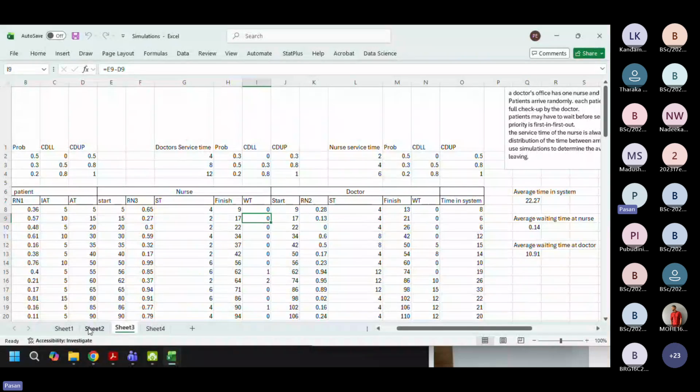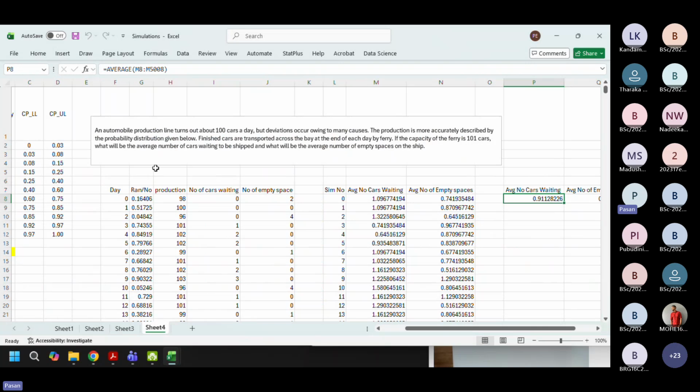Sometimes you can see that the arrival time and the start time have a difference, and that is the waiting time we can find. Then the same thing you can do for the doctor, and the time in the system you can calculate from the original start time and the finish time. The difference between those two will become the time in the system. So either I can give you something like this or some calculation like this, right? Those are the things.